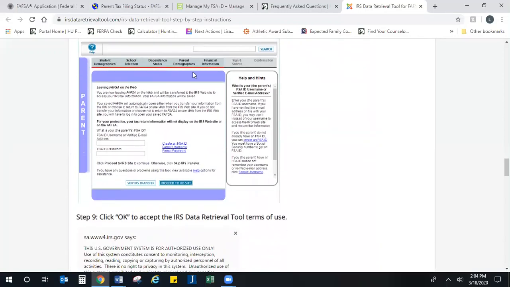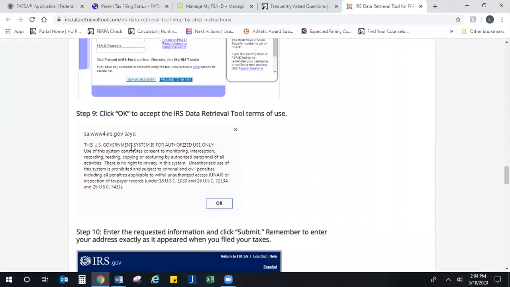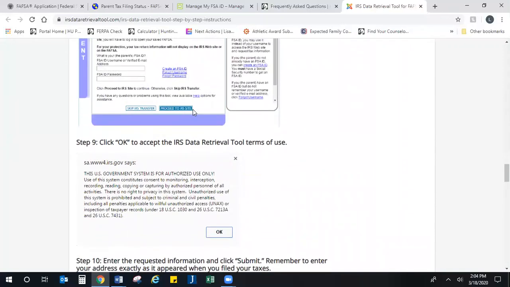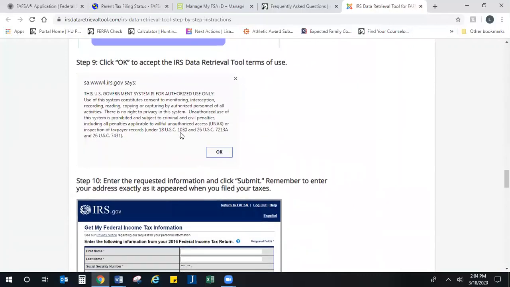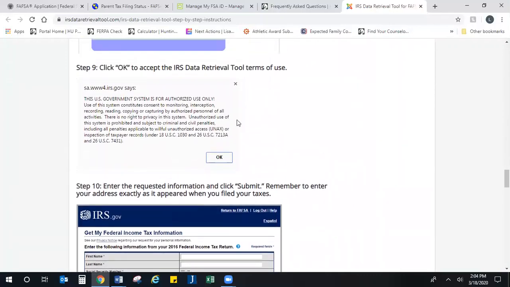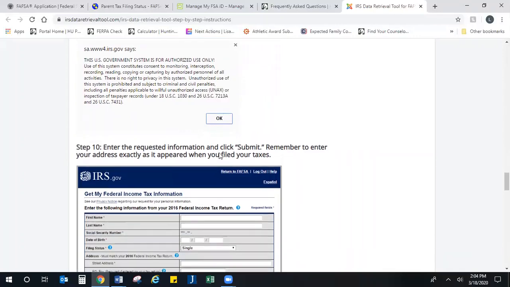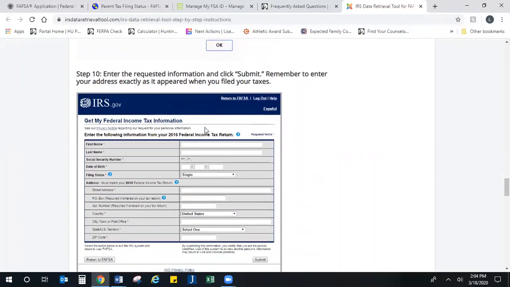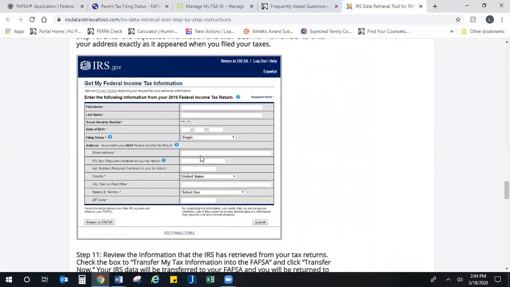So here's where we left off on the FAFSA. It's going to ask you to enter the parent's FSA ID. That's what I told you at the beginning you would need, and password, and then hit proceed to IRS site. And then it's going to say this is for authorized use only, click OK, and then you're going to enter the exact information that they request.